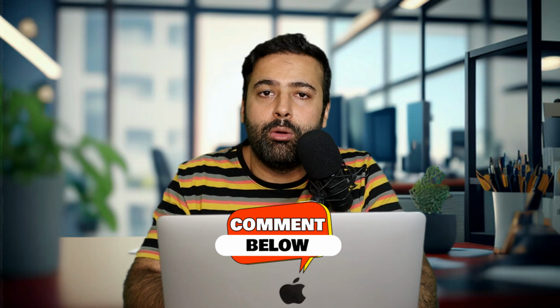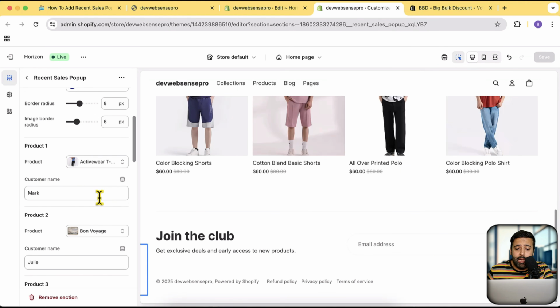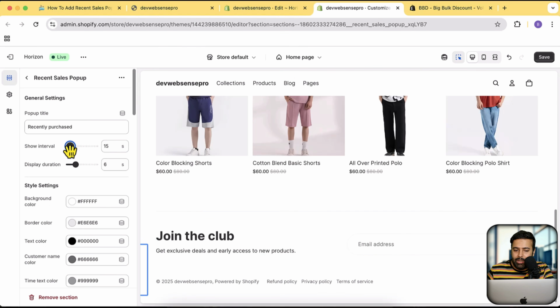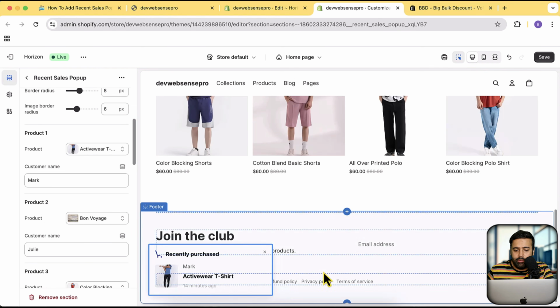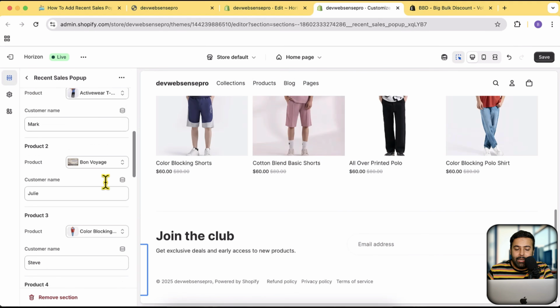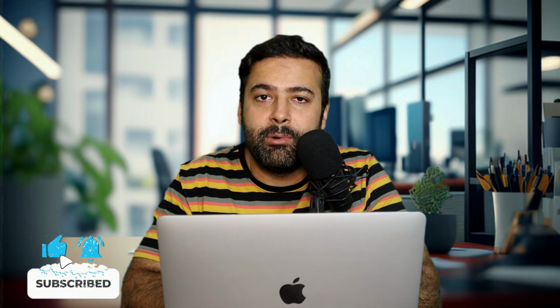By the way, guys, I can add in more functionality to this recent sales pop-up. All you have to do is just comment down in the video below and let me know what more feature you would like to add. The most basic feature which I am thinking in my head right now is that the product should be clickable. So when the pop-up opens up, it is not clickable now. It just shows up the name that someone purchased this product, right? Activewear t-shirt, the name, but it is not actually clickable. I can make it clickable, and I can also add in a lot more functionality based on the feedback which I'll be getting in the comments below. So let me know in the comments below what more you would like to learn.